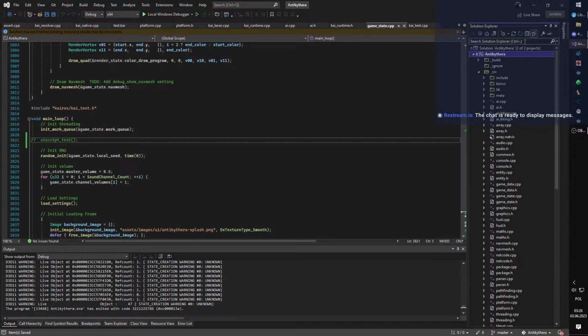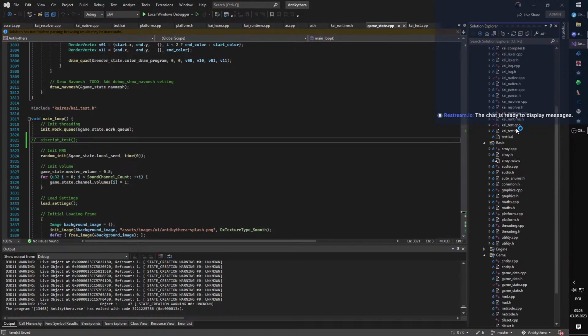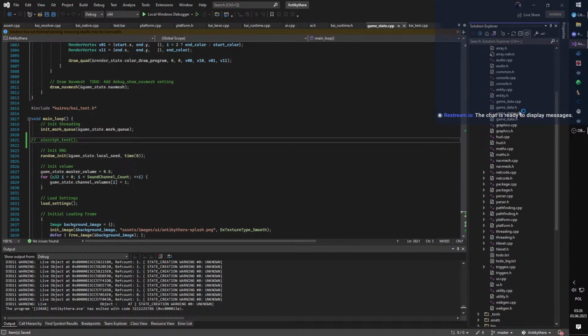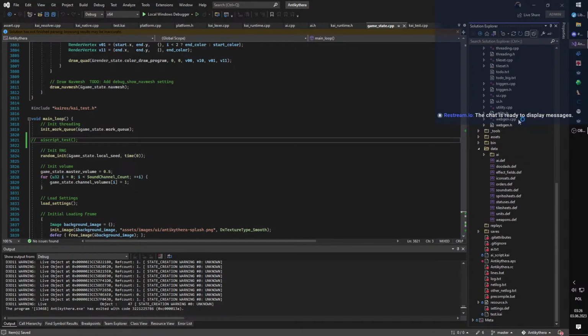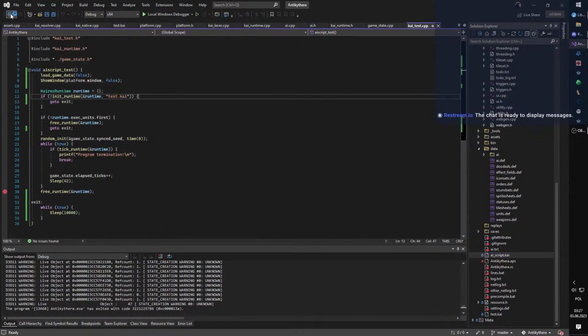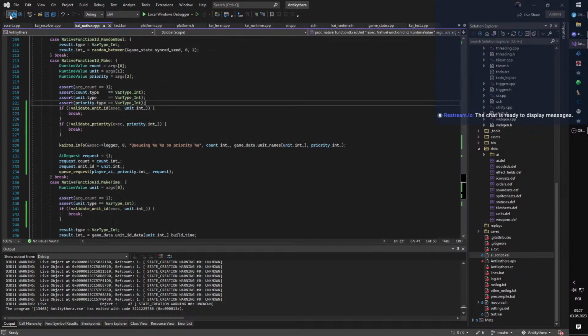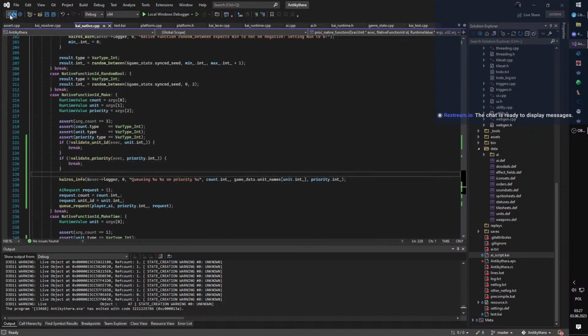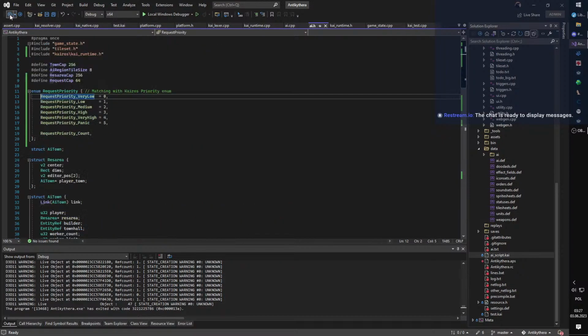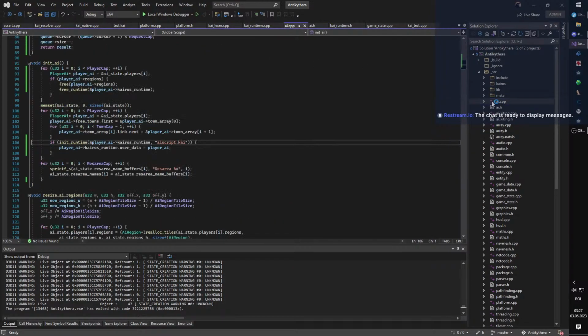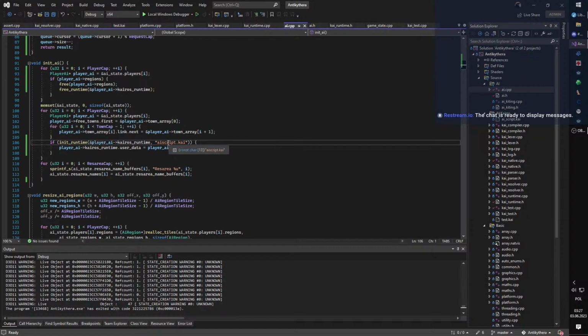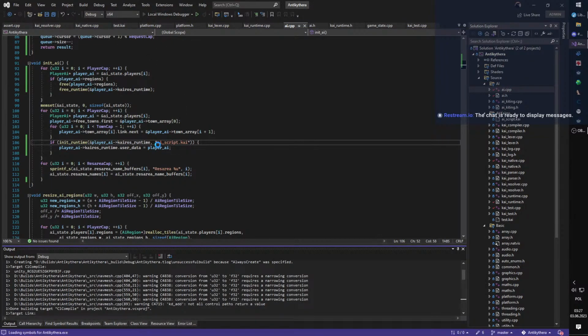Let's see what we get. Why look for the AI script.kai? It's the same. Oh, I see. So this is like this. One thing to think about is making this.